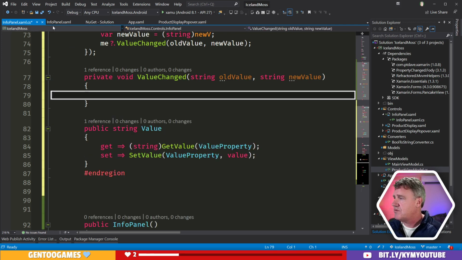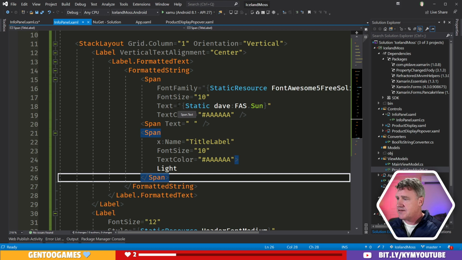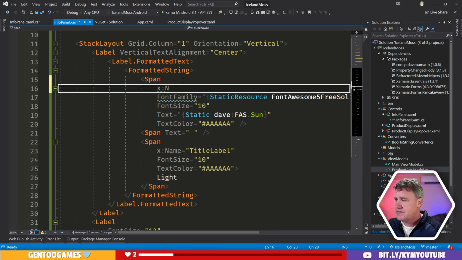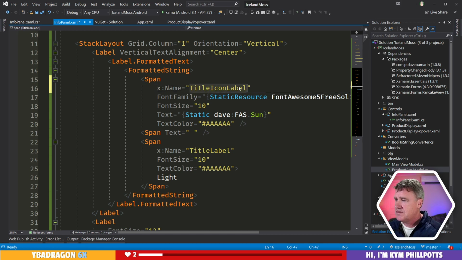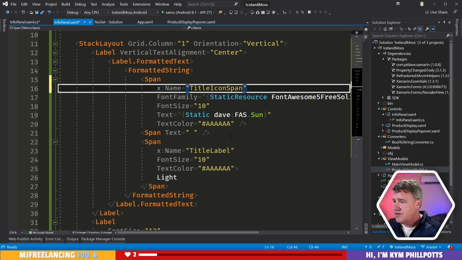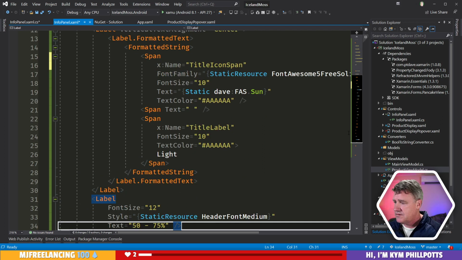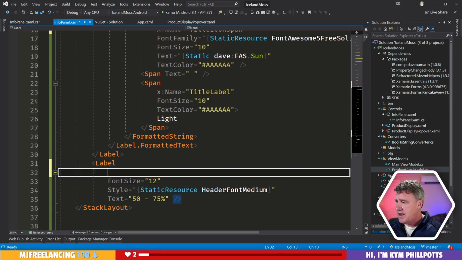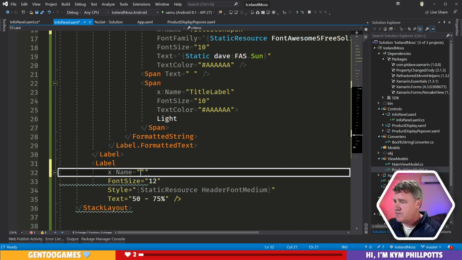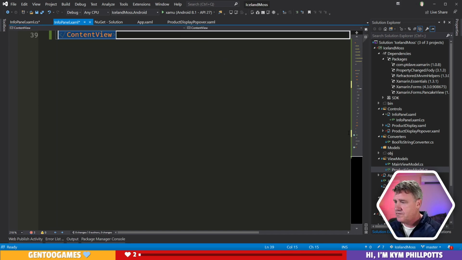All right, so now I need to give some names to these things. So this will be a title icon label, perhaps. Might be a title icon span, I think. And this would be our value label. Zoinks.